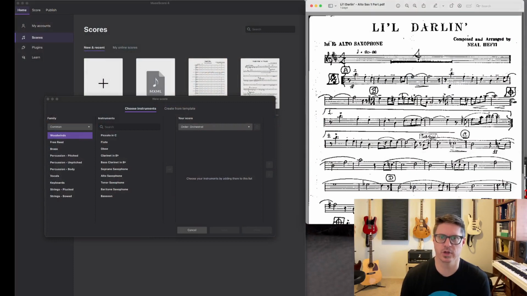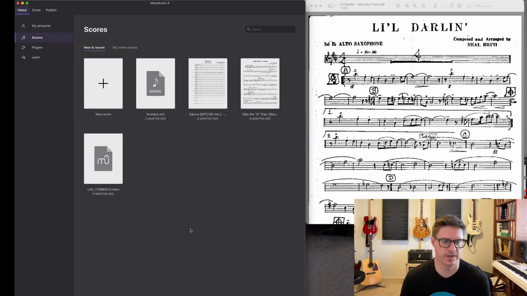All right, so here's what we're looking at. We have Little Darlin, which is a Count Basie piece that was famous back in the 60s. This is the alto saxophone part in here. And the basic idea here is this part is really hard to read and we don't have a score. So we're not going to worry about the score right now, but we do want to make this part look good. So let's come over to MuseScore, and I'm going to start fresh here.